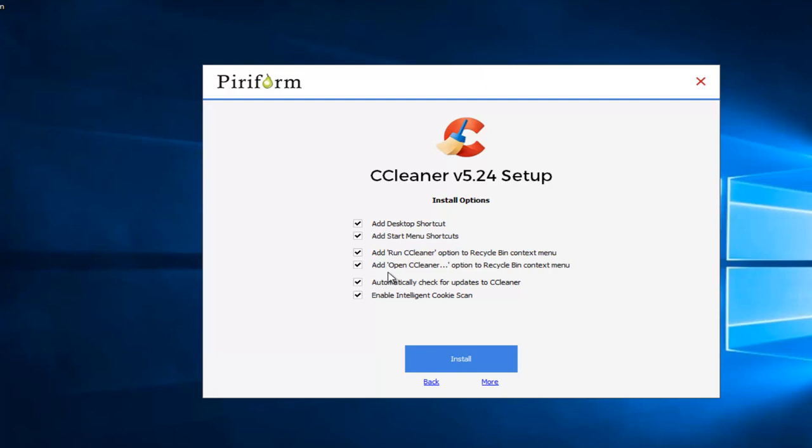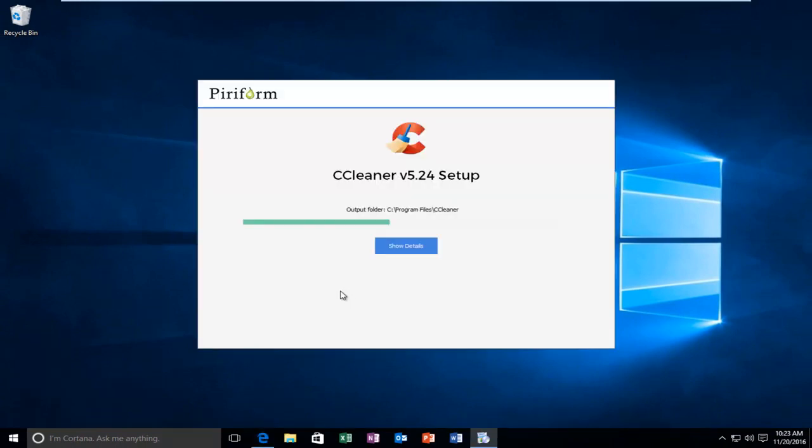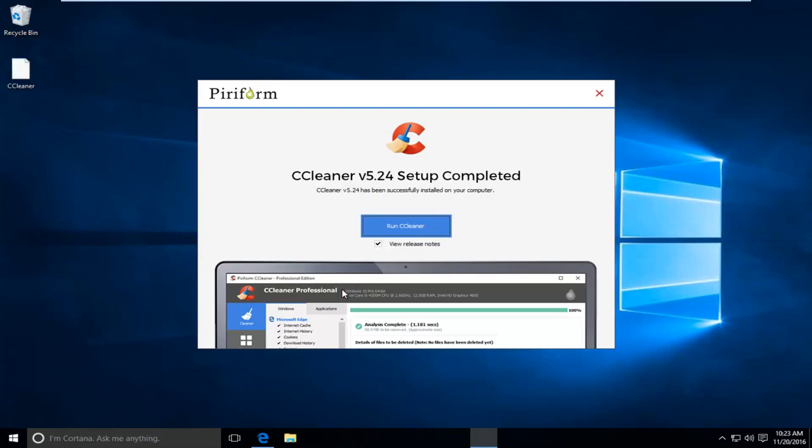If you do not have Google Chrome already installed on your computer, it might try to bundle it with it, so just keep that in mind. If you don't want to have Google Chrome installed, you might want to go through the custom options. Then you want to left click on install. This will take a couple moments. It shouldn't take very long here. I'm going to uncheck view release notes, but I am going to check run CCleaner.